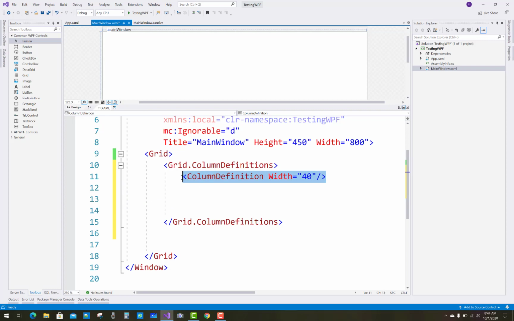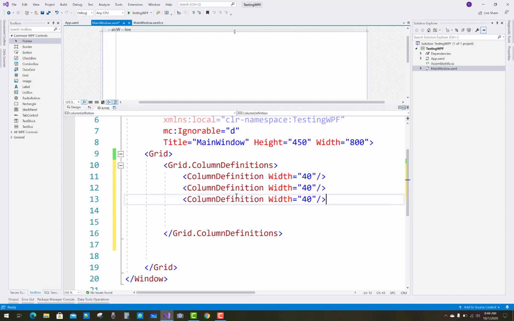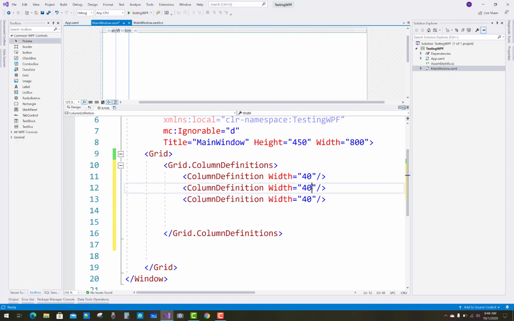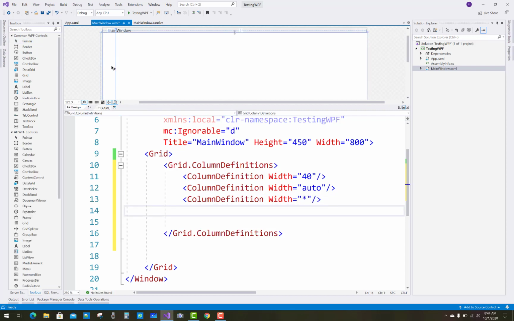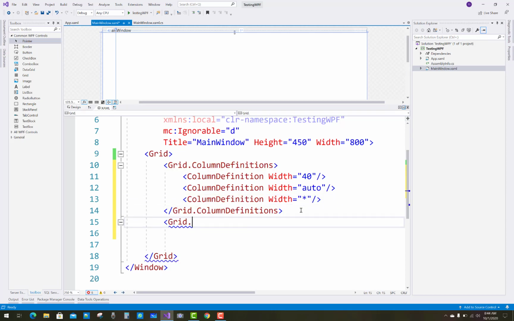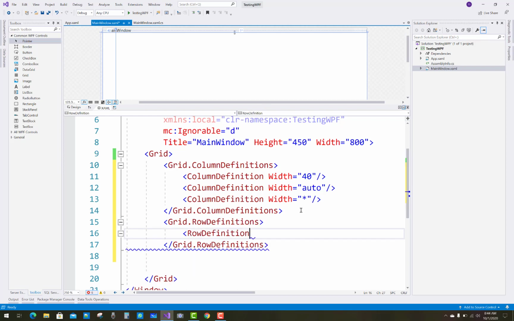Just copy and paste two times, and in total the column definitions are three. The first column is 40, and the remaining are empty. If you assign Auto, it is assigned automatically, and the asterisk means the remaining area will be assigned. So there are the column definitions, and after that you can design the row definitions. So Grid.RowDefinitions. Similarly, we can design the row definitions according to the column definitions. In the row we can mention the height. So 40 is the first row definition height.